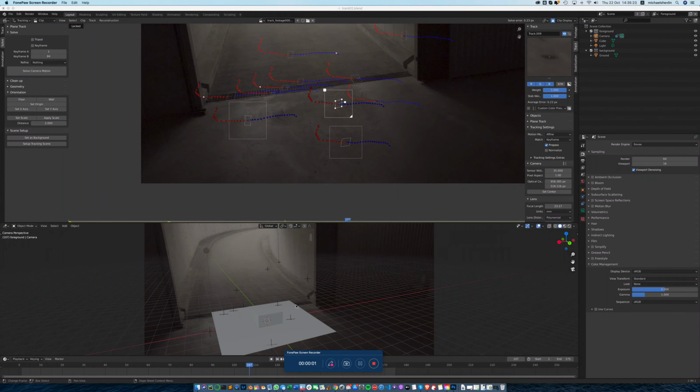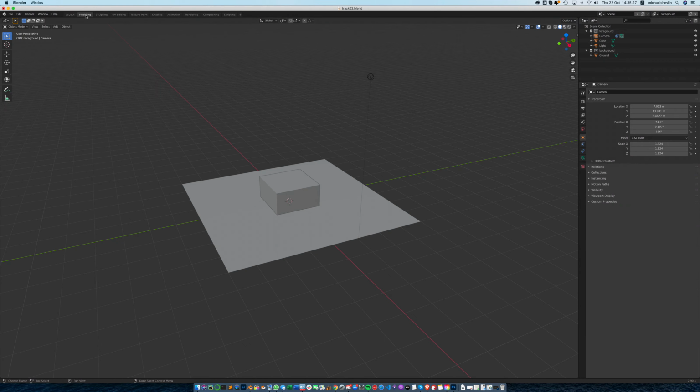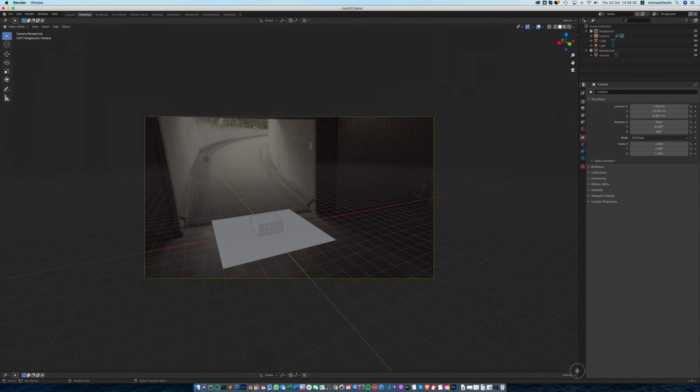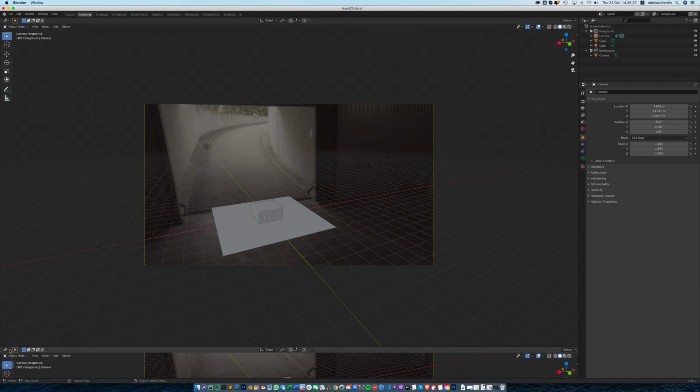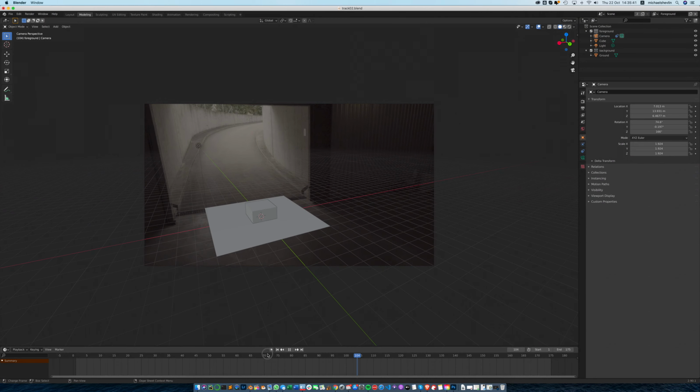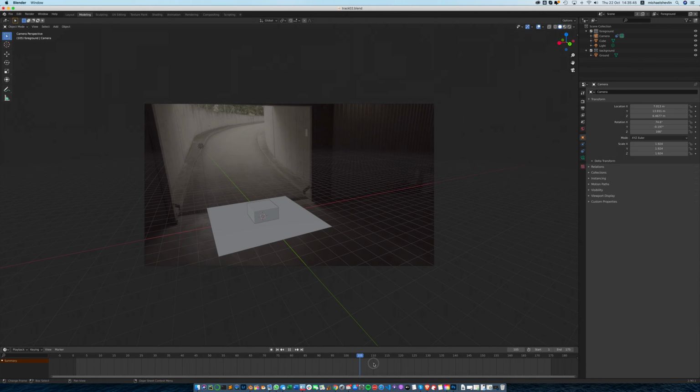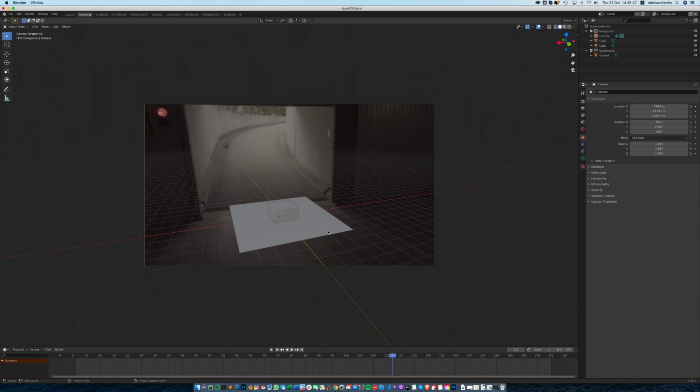Okay, so we've got our scene set up, and what I'm going to do is go into modeling, and click on the camera to see what we're seeing. So here we've got it. I'm going to bring up the timeline, so if you just get that little X, you can bring up another window, and I'll make this the timeline. Okay, so now we can skip forwards and back, and we can see that there's no drift on it, so it's pretty good.